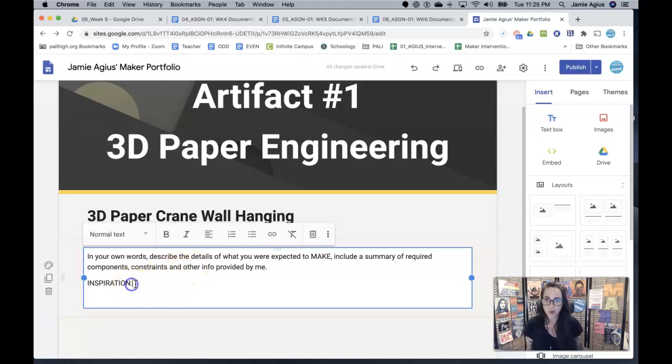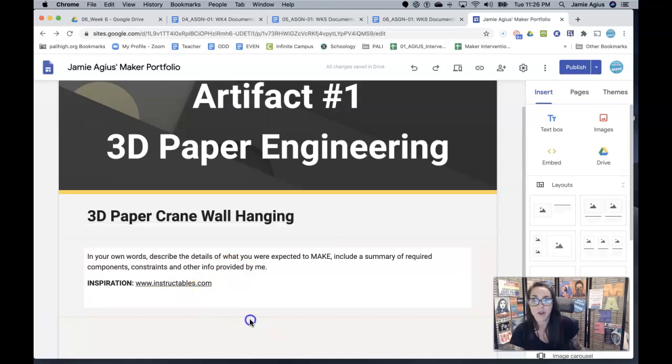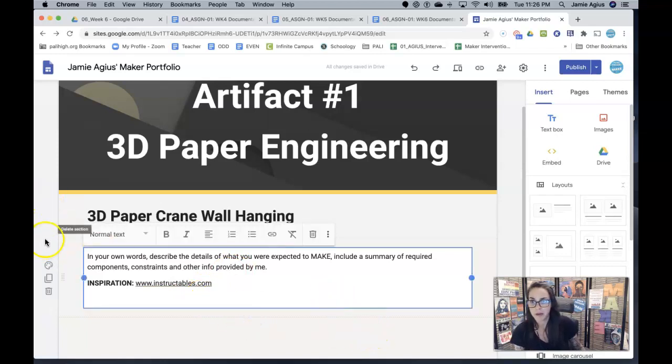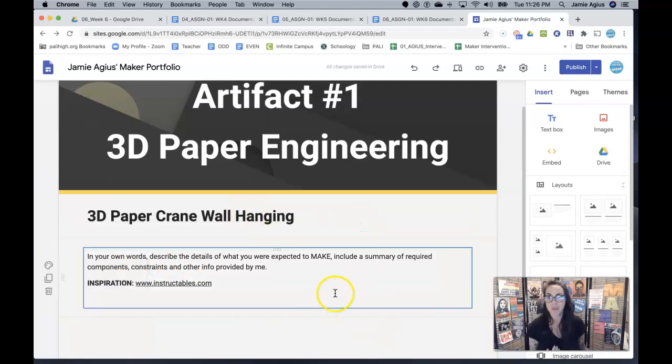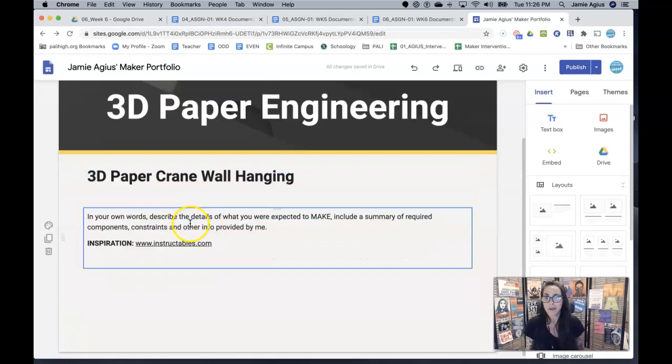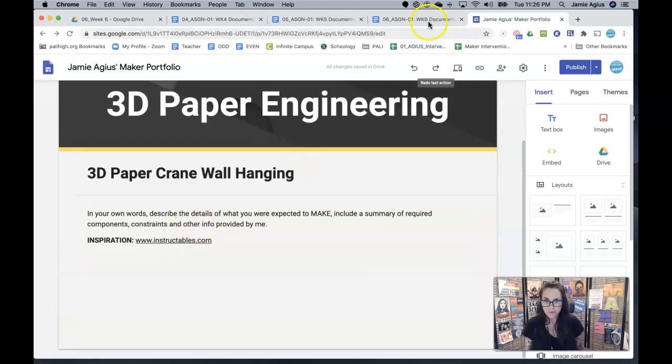And your inspiration could be as simple as a hyperlink to the instructional or the tutorial that you watched. I'm just going to, for an example, say instructables.com. And it already turns into a link, so that's super cool. Again, I don't like this color. It's kind of funky. And then yours is going to have more stuff on it, obviously. We want full sentences, we want appropriate grammar, and we want content.